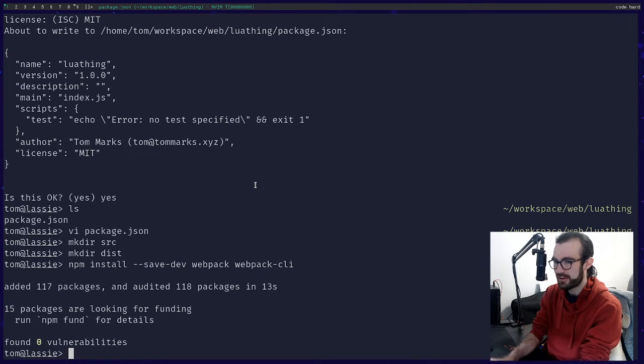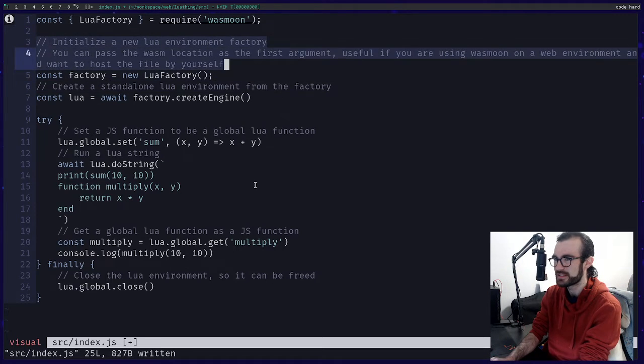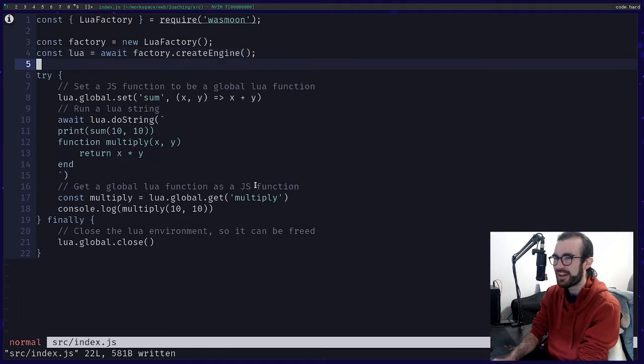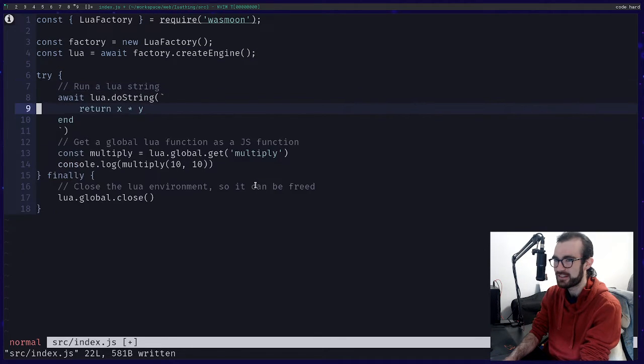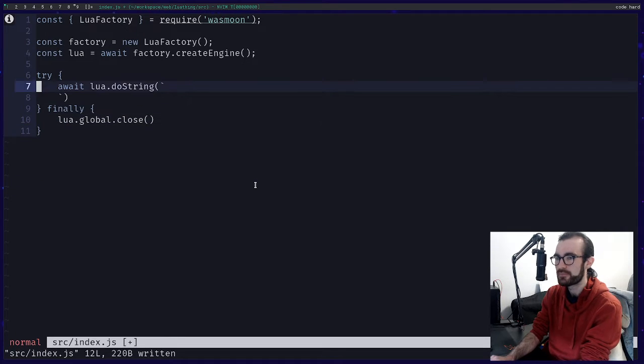You know, like an entry index.js. We'll just paste the basic Lua loading blob in. We'll get rid of these comments. We don't need comments. We can read. But let's get rid of this stuff, right? Cool. Okay, this seems like a good place to start, right?